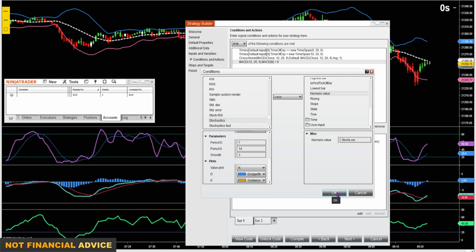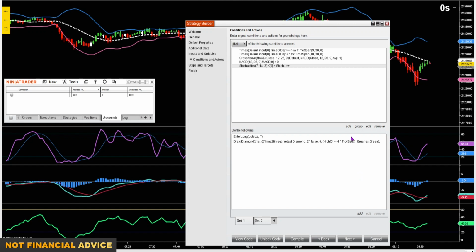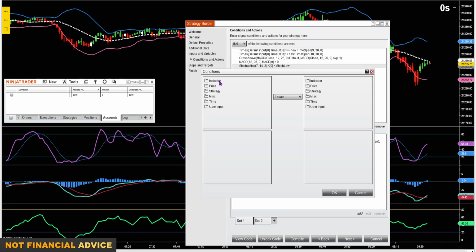Click OK. Now let's add the MFI filter. Go into your indicator folder, find the MFI. By the way, I have no idea if this strategy will work. I was just on a hike earlier and I thought I should do a beginner intro video, and I came up with this random strategy. So we will be back testing it for the first time as I am recording this video.